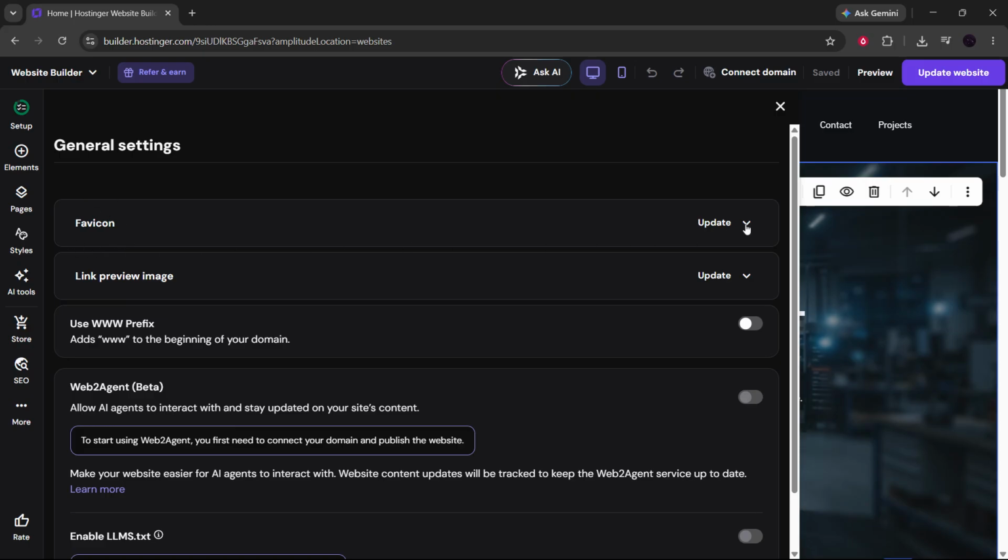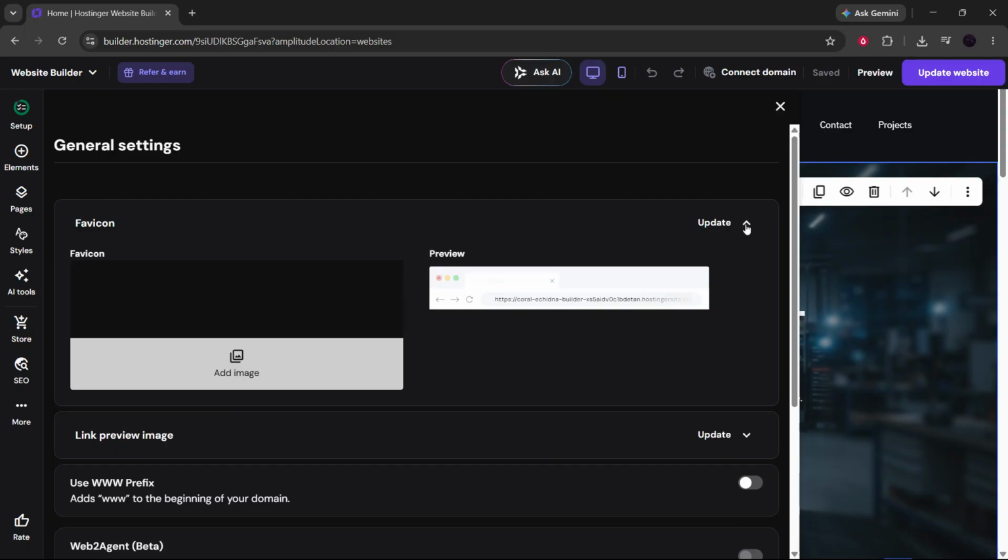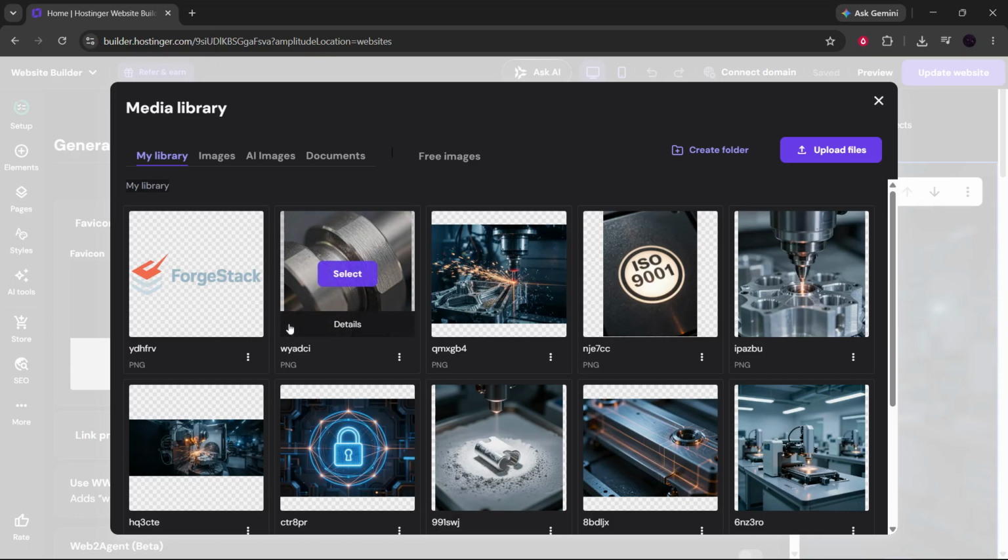Next, it's time to upload your favicon image. Click Add Image if you're adding a favicon for the first time. If you already have one and want to change it, click Replace Image instead. Hostinger will open the Media Manager or Upload window, where you can choose the image you want to use. For the best results, use a square image file, ideally in PNG format, although JPG and JPEG are also supported.